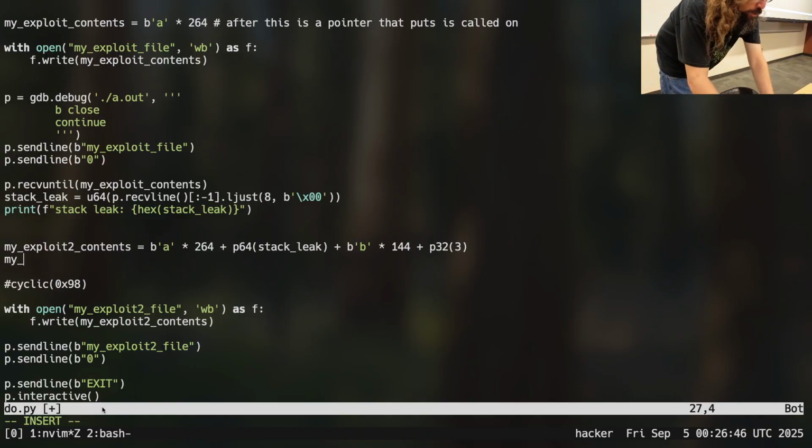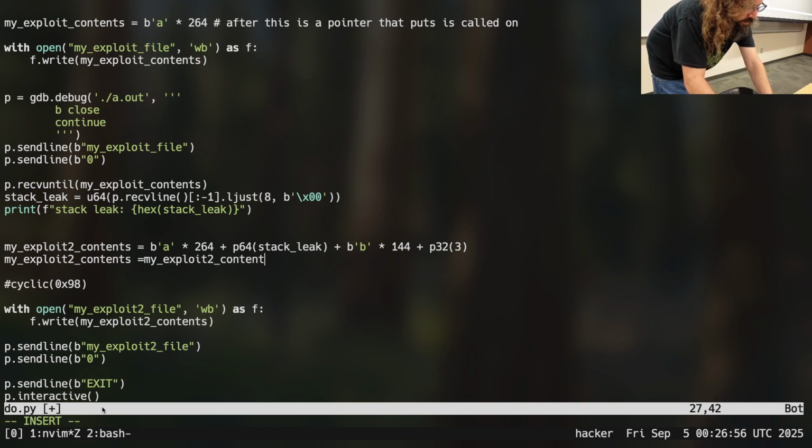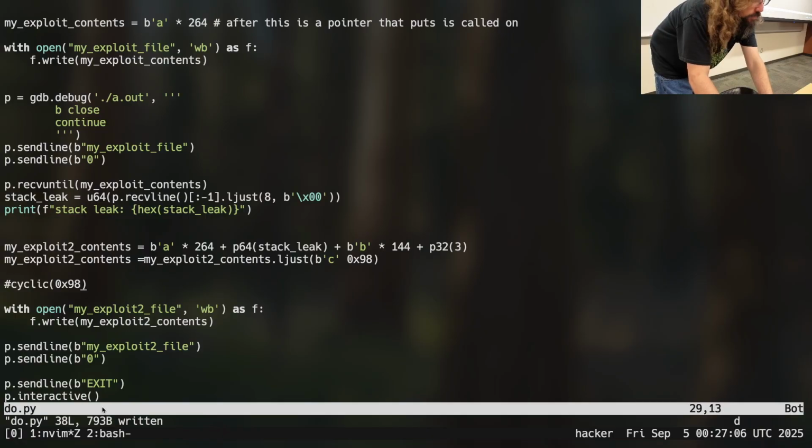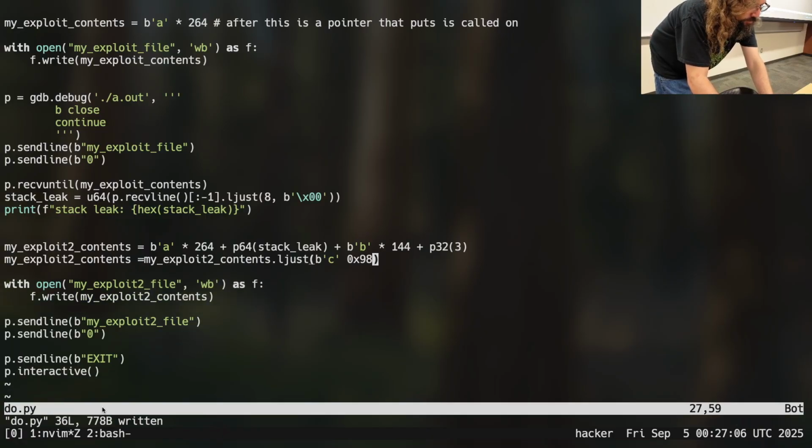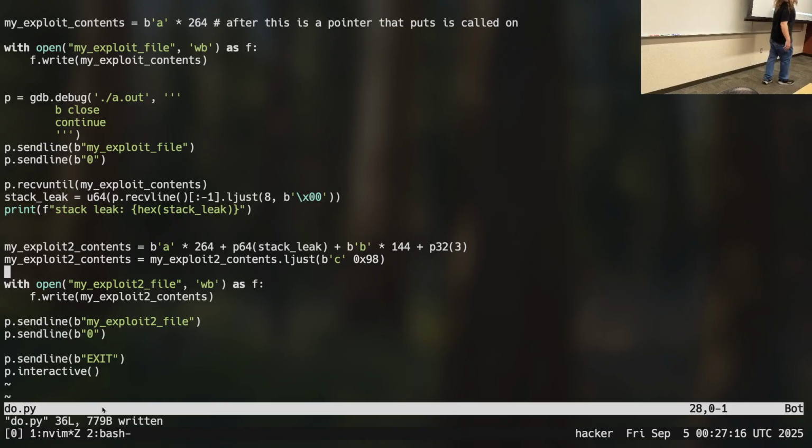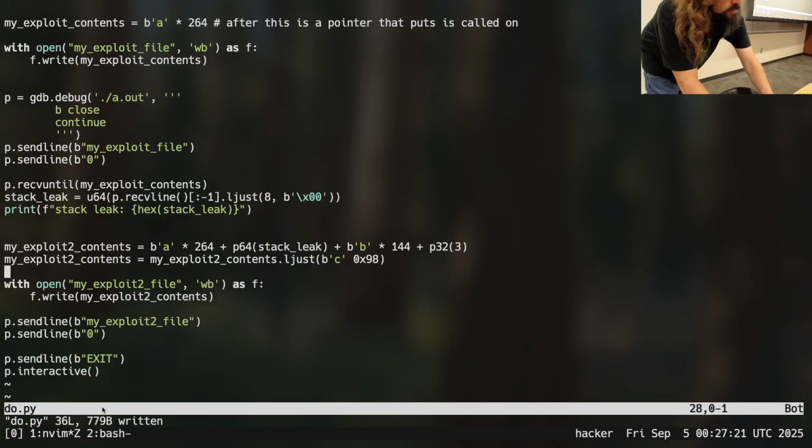So what I'm doing now is I'm going to say the contents equals my exploit, contents L-just to hex 98, and I want to use, let's use the character C. What I'm doing here is I don't really have to care about this. I want to make sure when it's all done, it's that long, right? Whatever's left over, fill it up.